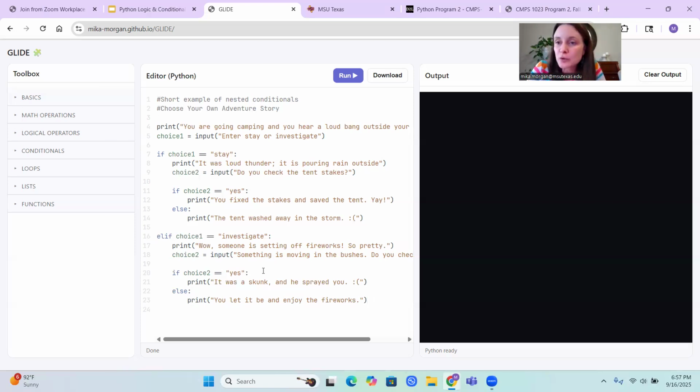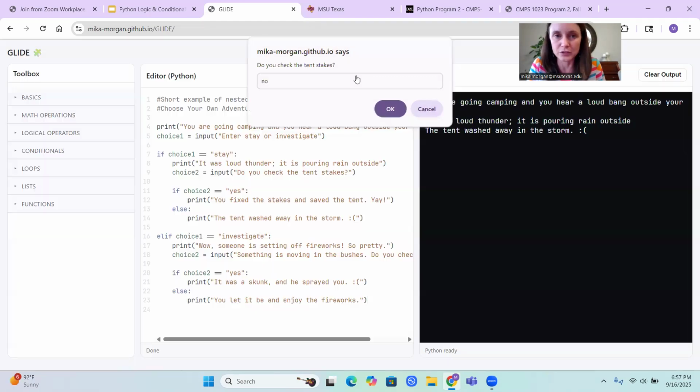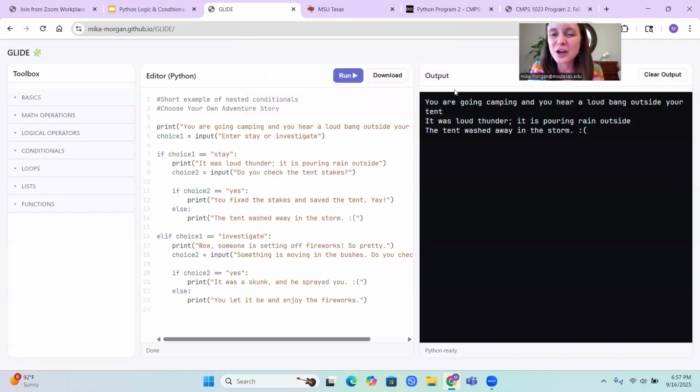Okay. So we could go through and run this program, and we're going to get a different story with a different ending based on what we say. So are we going to stay or investigate? Let's stay. And do we check the tent stakes? Honestly, if it was raining outside and I had never had this experience, then no, I would probably just stay inside. So you are going camping and you hear a loud bang outside your tent.